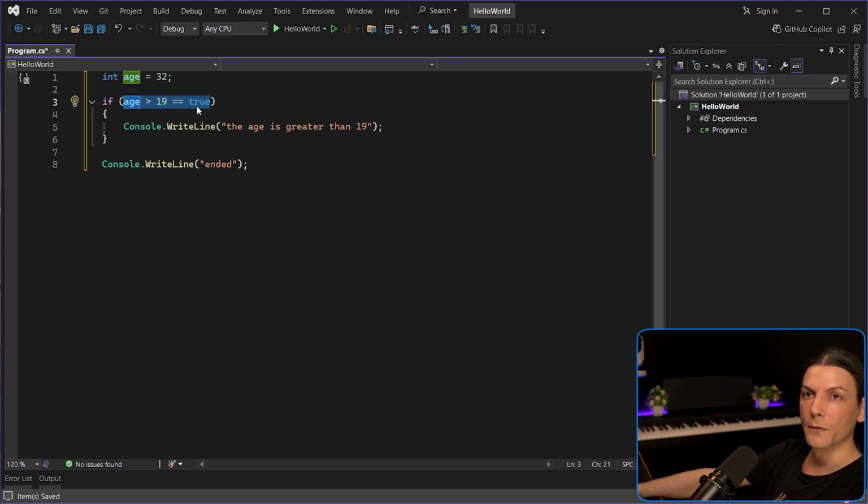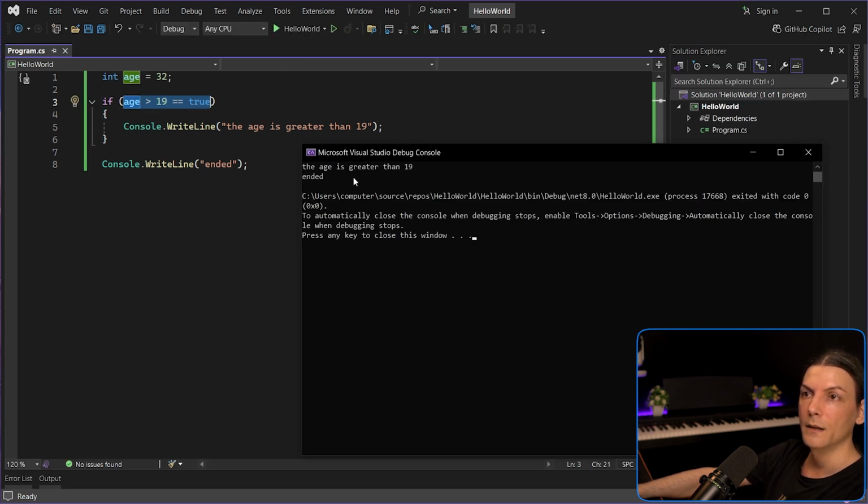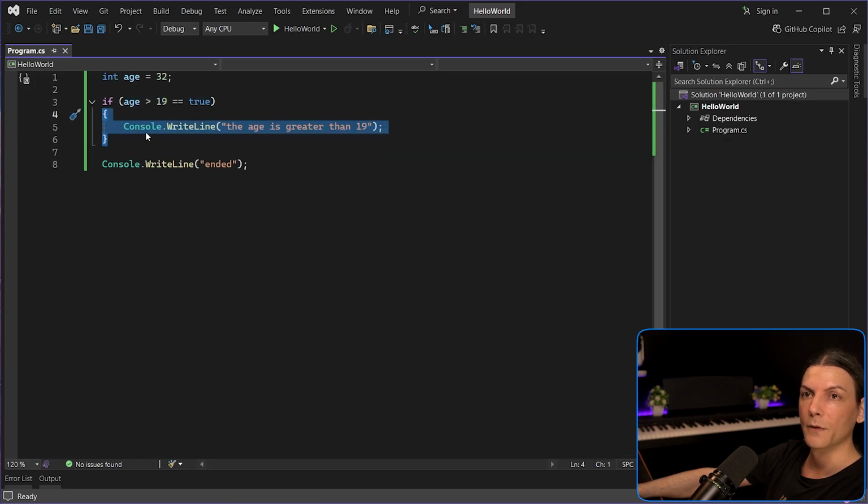Then I used a block of code starting at this opening curly bracket until this closing curly bracket, and whatever code I put between these is the code to be executed when this condition is true. So if I run it, you can see that indeed the program printed the age is greater than 19, whatever I put in this block of code, because indeed age is greater than 19 and this condition is true.